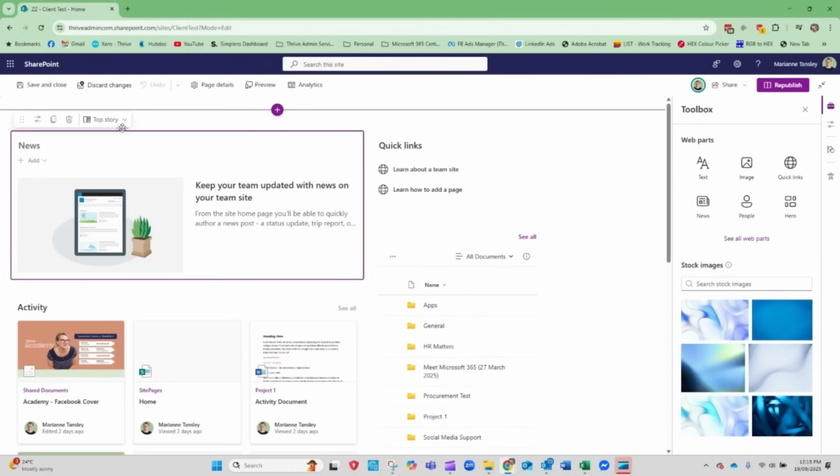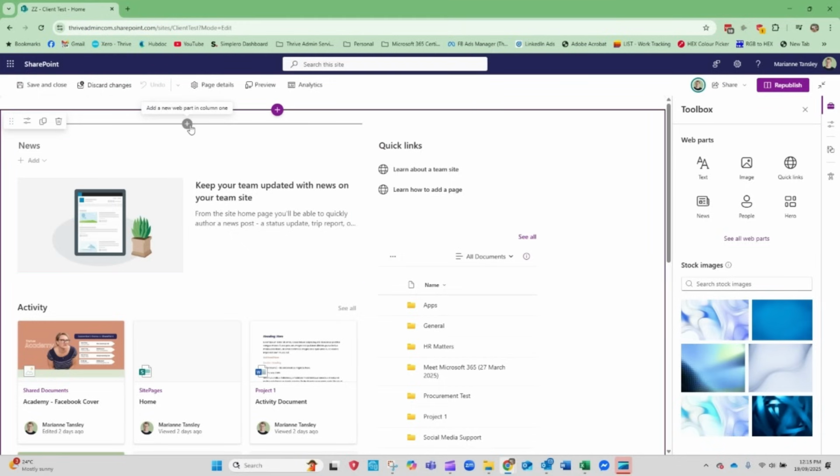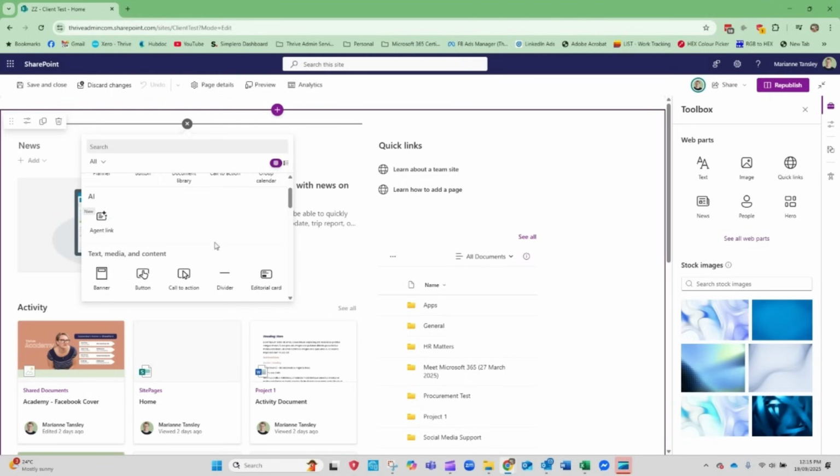Our SharePoint page is broken into sections with columns and then web parts. So I'm just going to work in what we already have, but I'm going to add some as we want. Now, if I click out of that one, I can add a new web part by clicking here wherever I see a grayed out plus sign, and it will give me this full list.